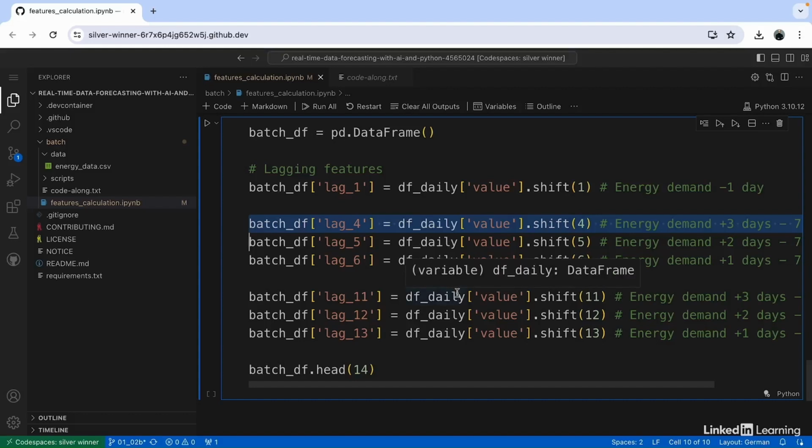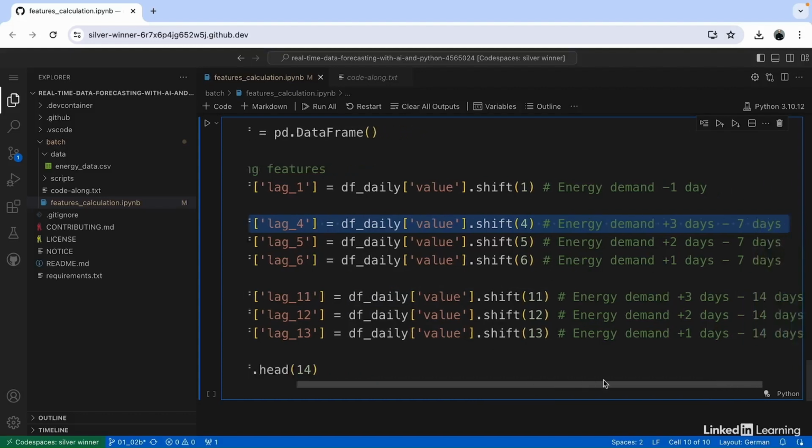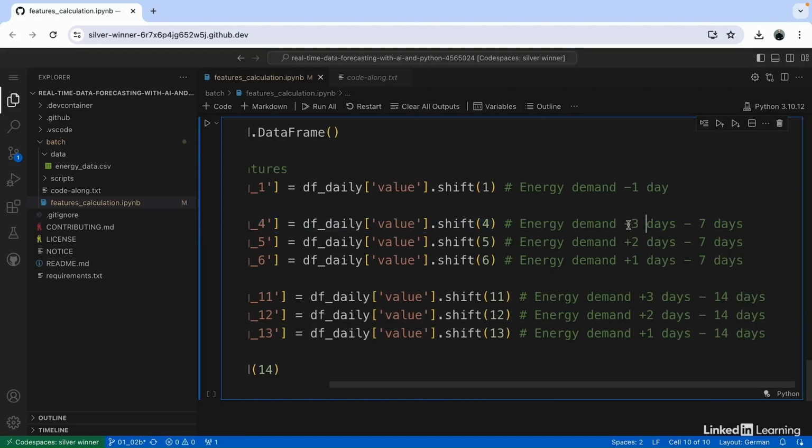And what this does is it creates a lag of data for the energy demand of the next 3 days, but minus 7 days. Because why are we doing that? Imagine we want to forecast the energy demand for tomorrow, the day after tomorrow, and the day after that. It might be worth looking into what was the value of 3 days from tomorrow, but 1 week ago.